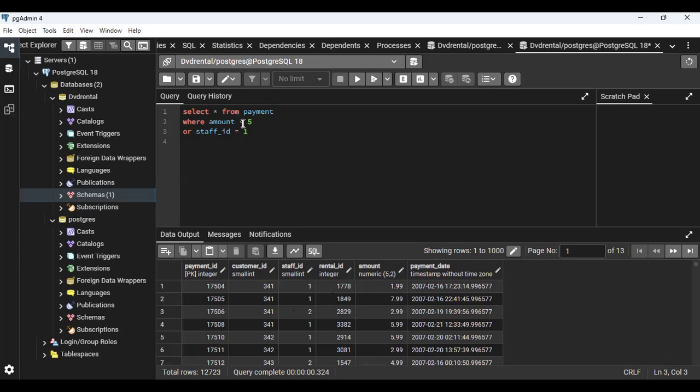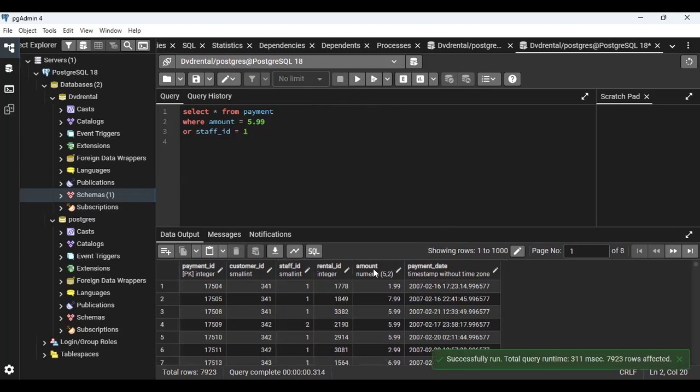All right. So that's how that works. Now, there's one other thing I want to show. What if you have a specific amount you want to look for? That'll be where amount is equal to 5.99. We are looking for a specific amount. So select from payment where amount is equal to 5.99. Then you run it.